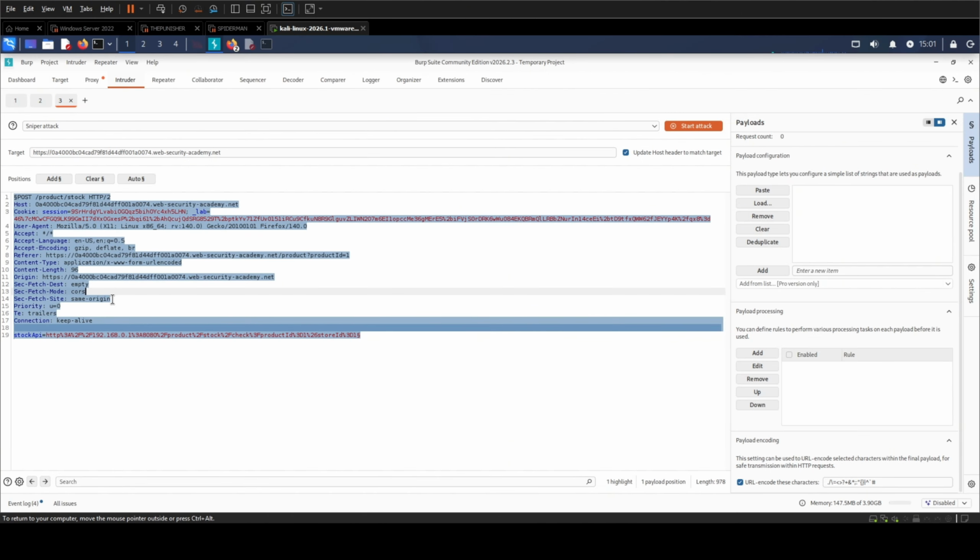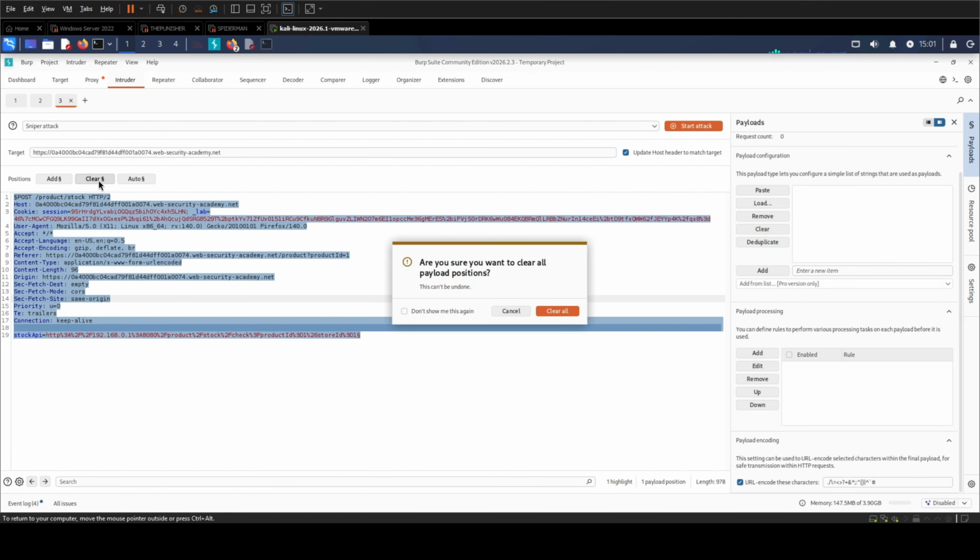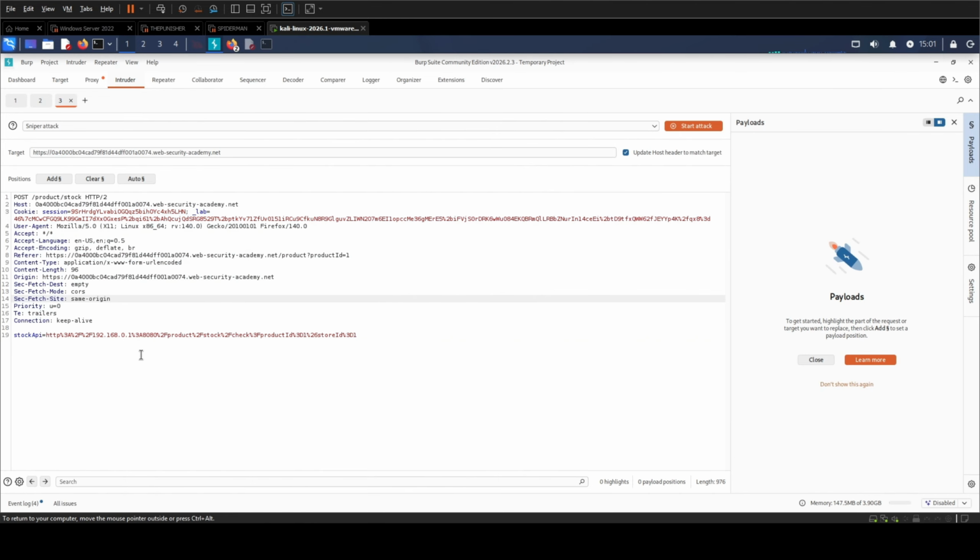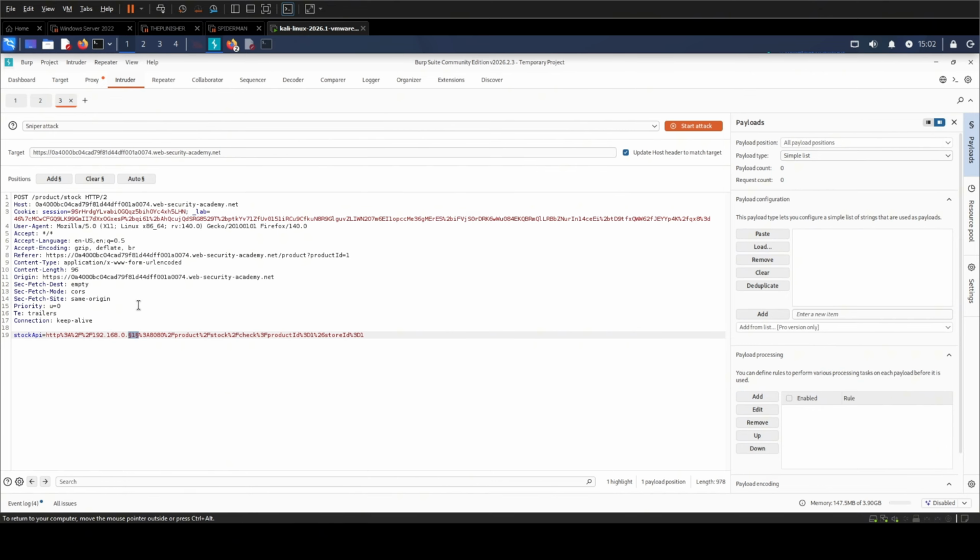Now pay attention to this setup because it's the step people fumble. First, clear all the positions Burp auto-marked. There's a clear button for that. Then I'm going to mark exactly one spot to vary, the very last number of that internal address inside the stock API value, the .1 at the end of the IP. So it reads dot, then section sign, 1, section sign.